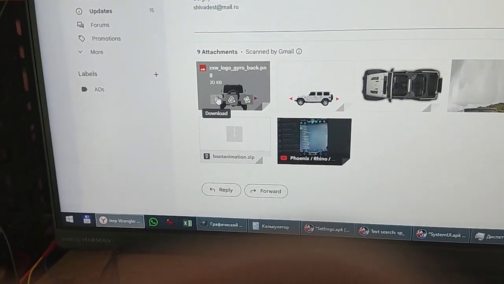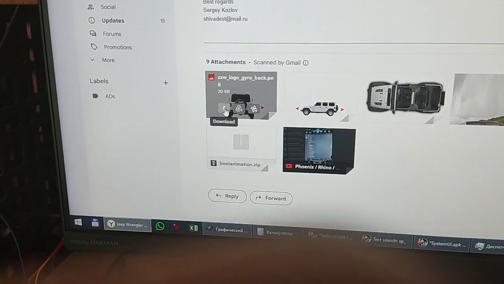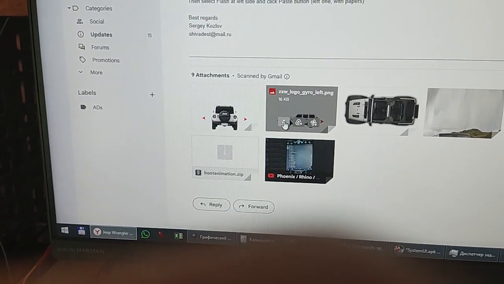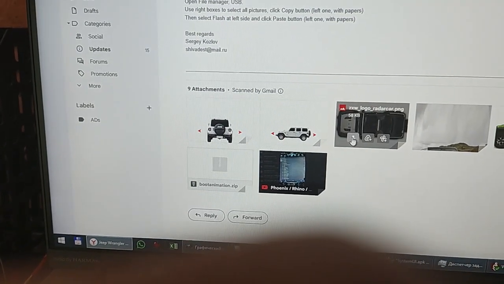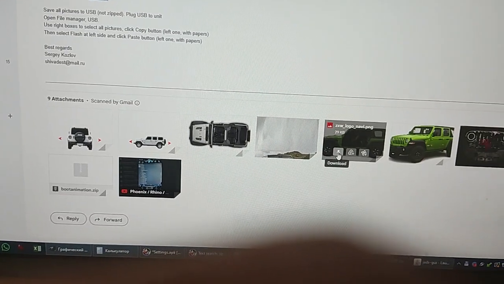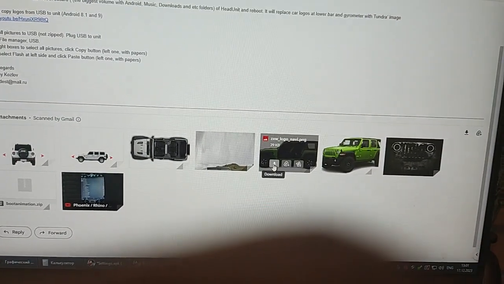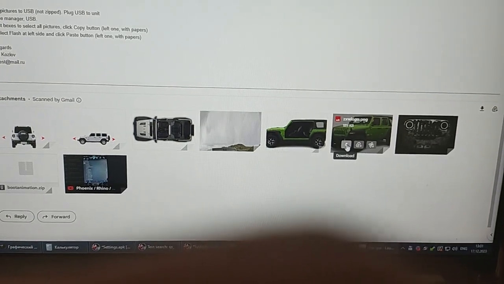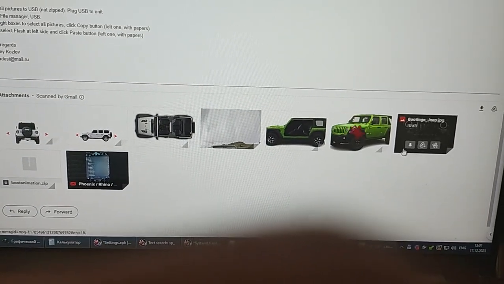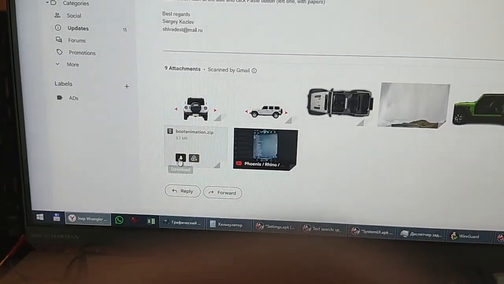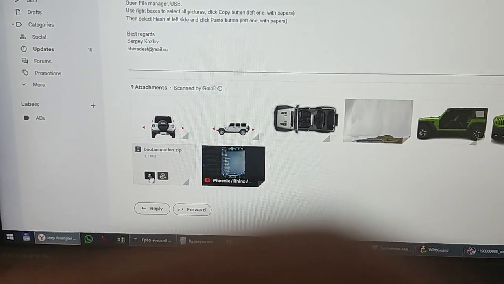Click the download button for each picture. Download all pictures, please, and the boot animation zip. Some of them you may not use, but be sure that you have them downloaded. Maybe you can use them later. And download the boot animation.